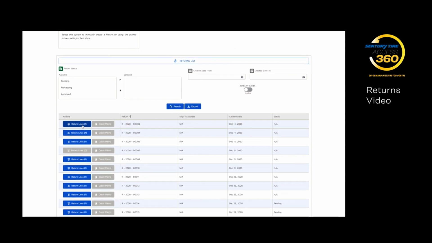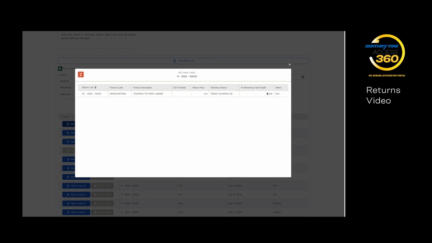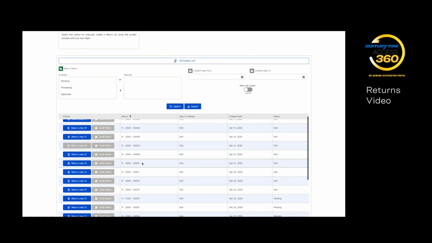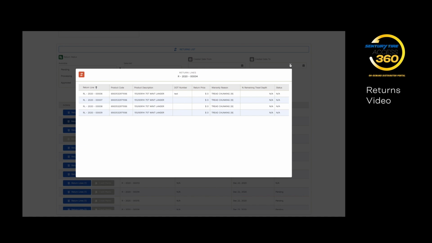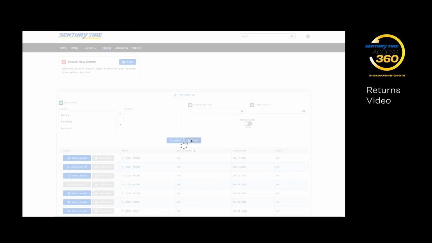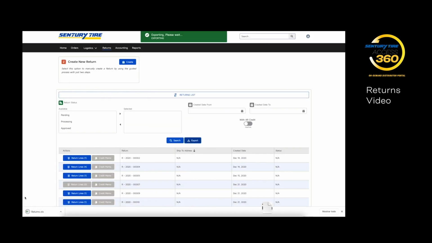You can then export the list and see specific details about each return by clicking on each return line. You can also select multiple lines and show a list displaying several returns at one time. And then you can click on Export to download the Excel file. And that is how to check on and look up existing returns.